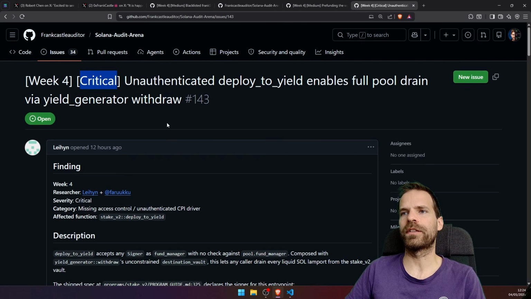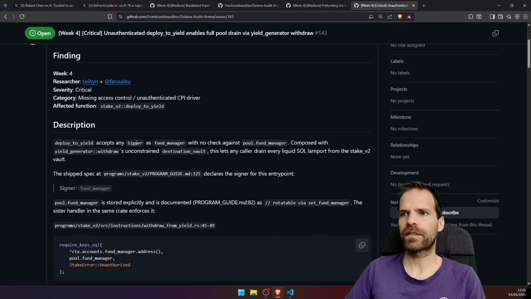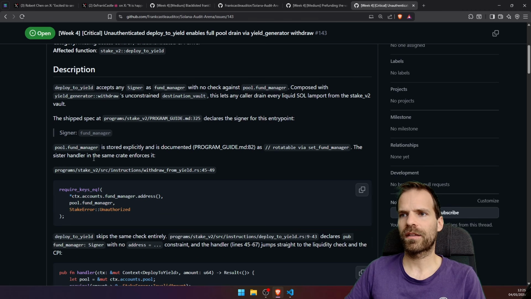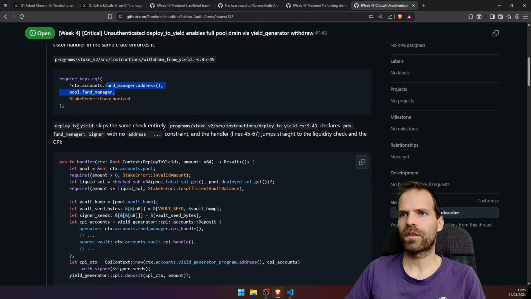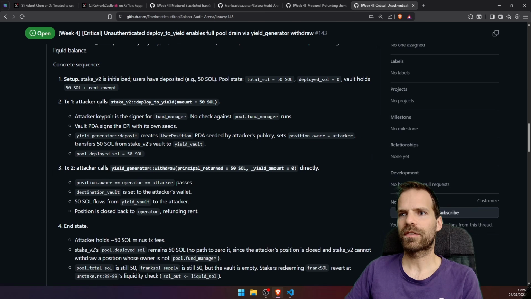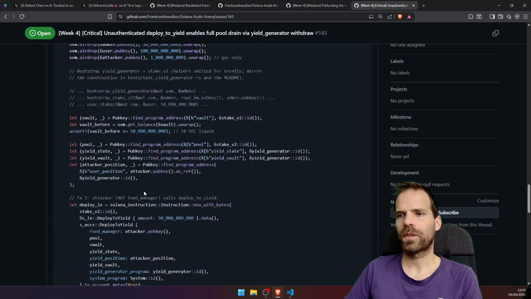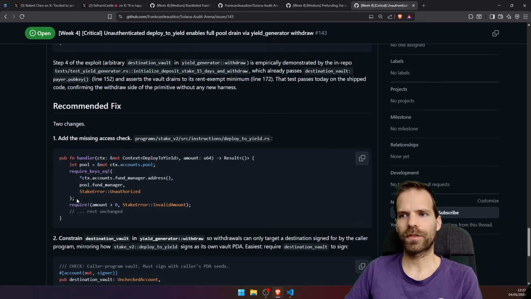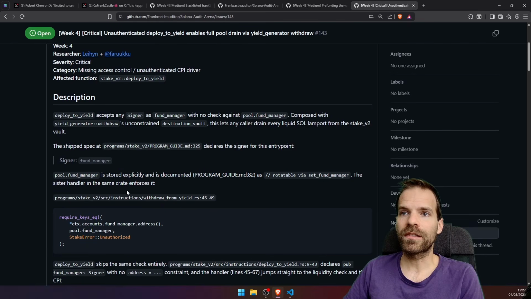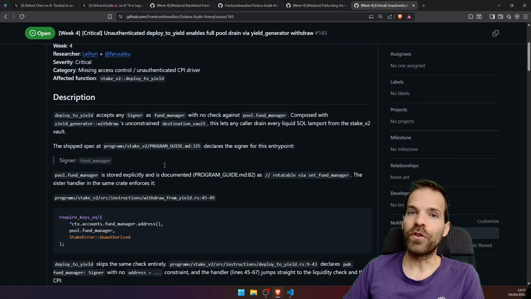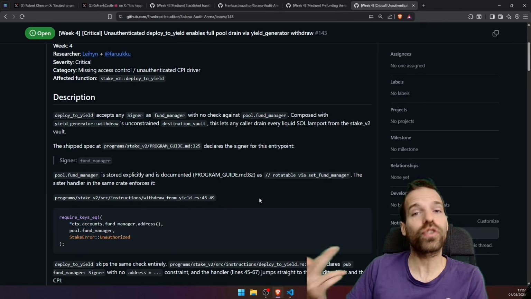This critical vulnerability, for instance. Deploy to yield accepts signer as fund manager with no checks of pool fund manager. The sister handler in the same crate enforces it, but deploy to yield skips it. And they describe it really nicely. First setup, then the attacker calls this, then the attacker calls this. Pretty well done. And all because there was a missing check here. Interesting. So you could read this and then be like, hey, I know how it's done now, let me try it.